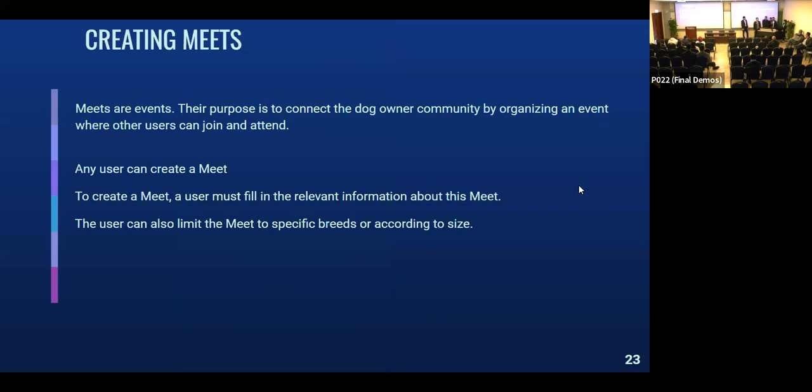So moving on to the second functionality, which is meets. To summarize, meets are events. Their purpose is to connect the dog owner community by organizing events where other users can join and attend through our platform. Any user can create a meet.